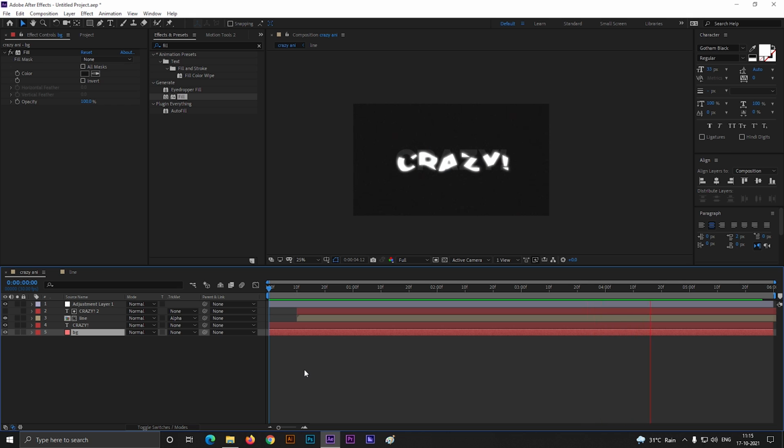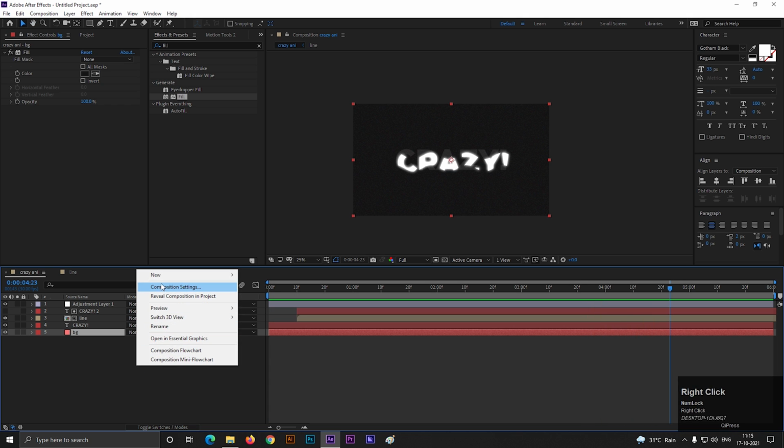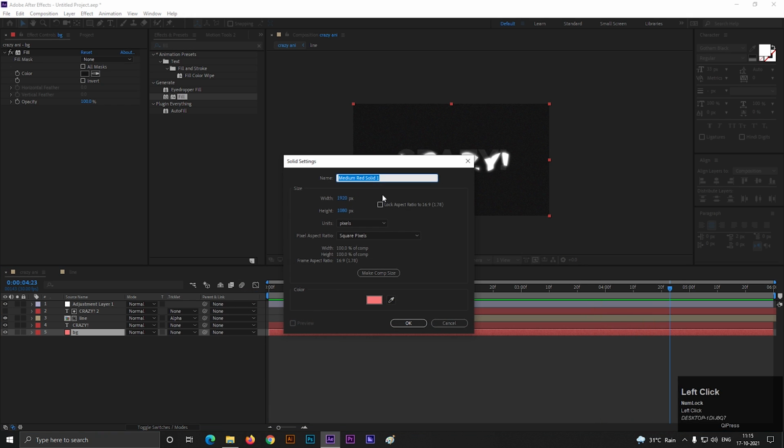You can do various things just by changing some values on the wave warp effect. So make sure you try that.